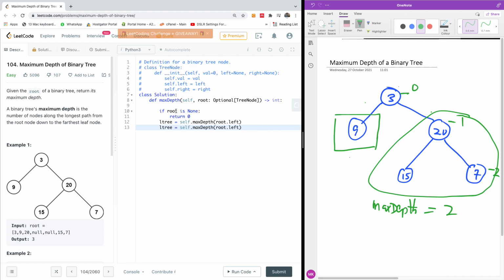Now since we are going down one step each time we go to the left or the right, it means that we are going to add 1. So permit me to just correct this to the right. We are going to add 1 to this, because we are going one step down. So anytime we go from root to left or root to right, it means that we have found one level, or a height of 1. So we are just going to increase by 1.